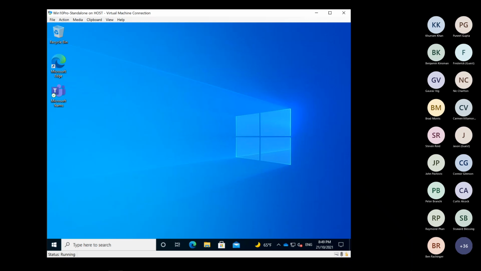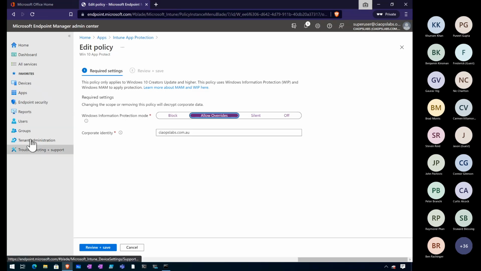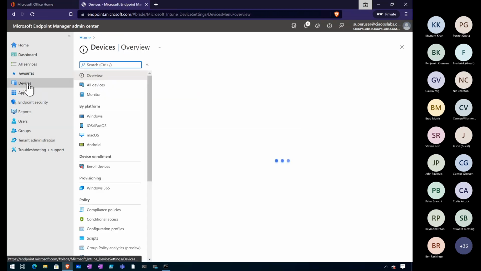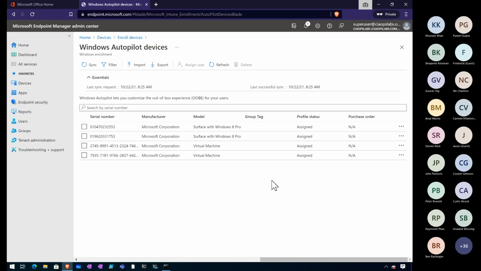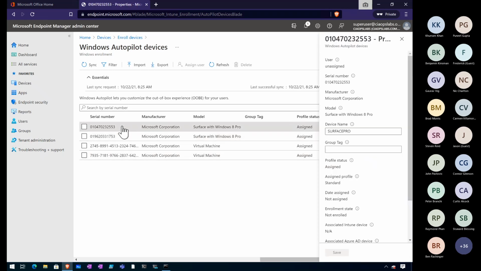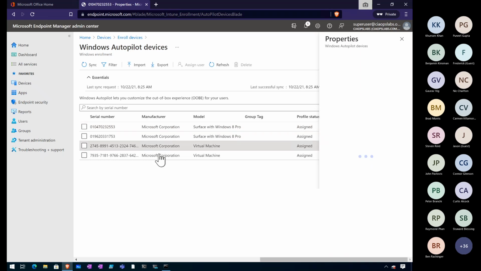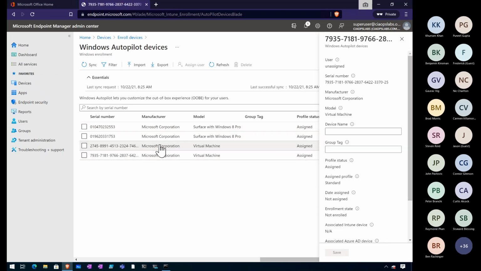So if we go quickly in here and just have a look at this, if we go into our devices, we go into our enrolled devices, and we go to Windows enrollment. You'll see down the bottom here, we've got our Windows Autopilot, our devices, and the connection. If we go and look at the devices, you'll see here is the list that I have. These are 2 physical machines that I've got, and you'll see here are the 2 virtual machines that I've connected to the environment. So they already have the serial number and all the details.